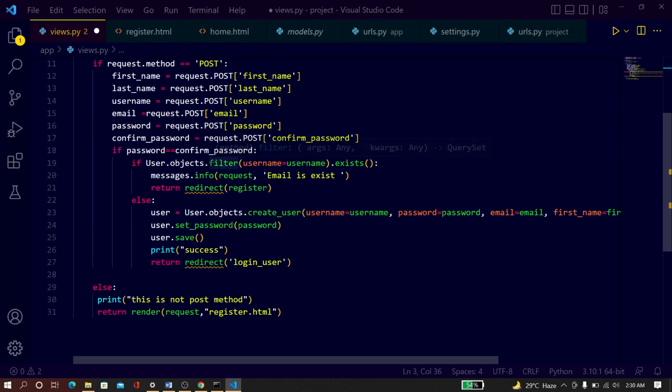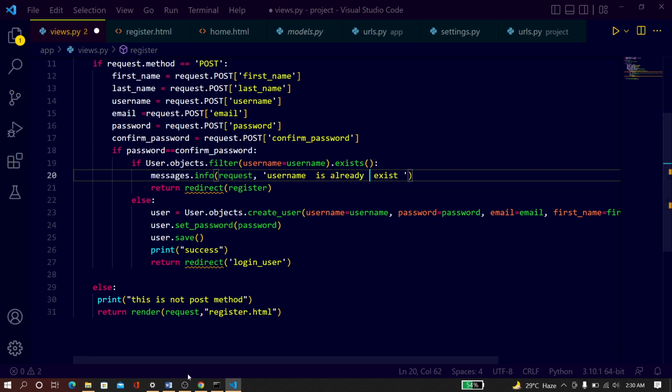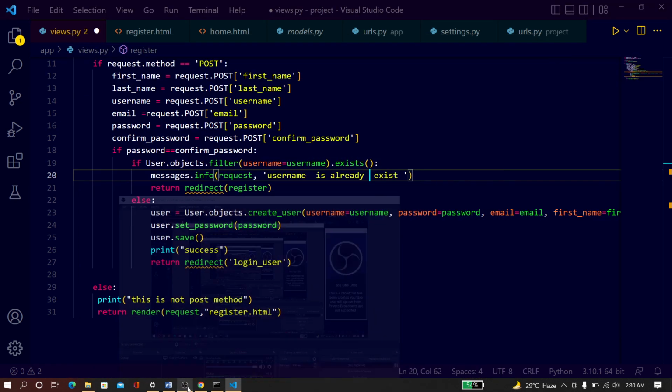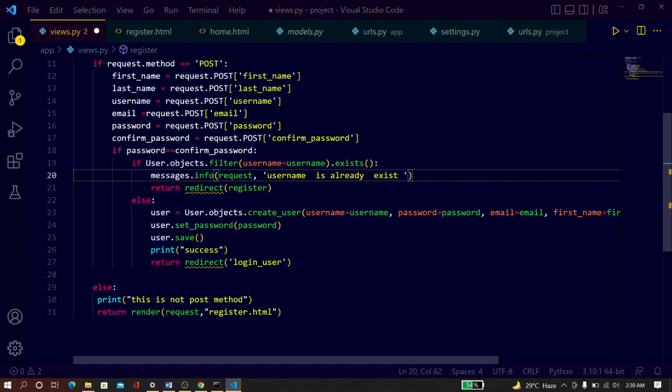So if user.object.filter username equal username, that means if there is the same username, then it will not create. This is not email. That means it will not register. Username is already exist.